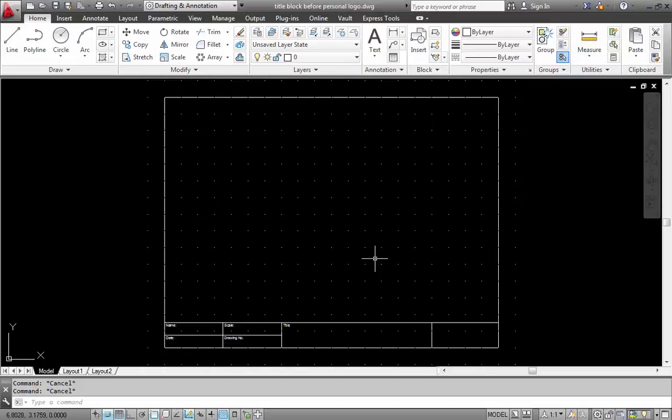Drawing a logo to complete the title block and border using AutoCAD 2013 educational version. In this tutorial, we are going to finish off the title block and border by putting a personal logo in the bottom right hand corner.